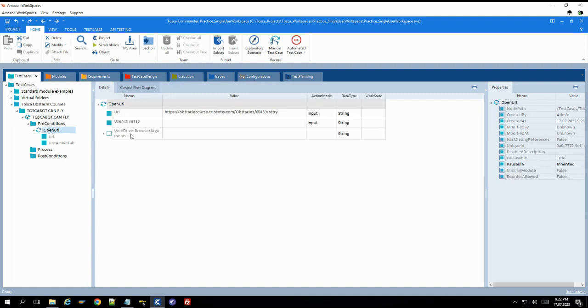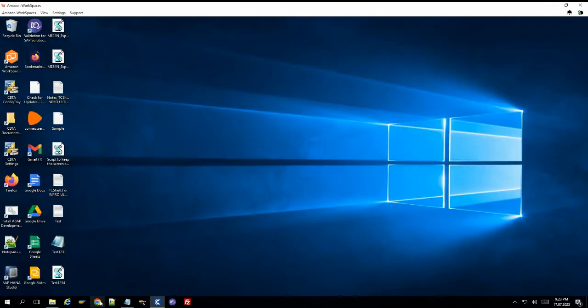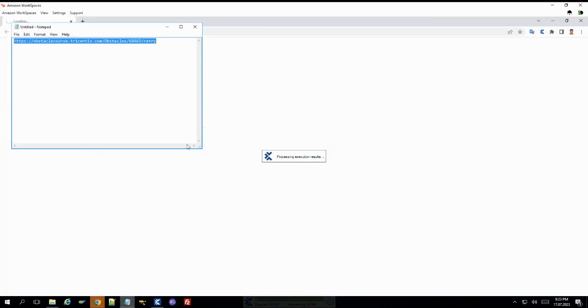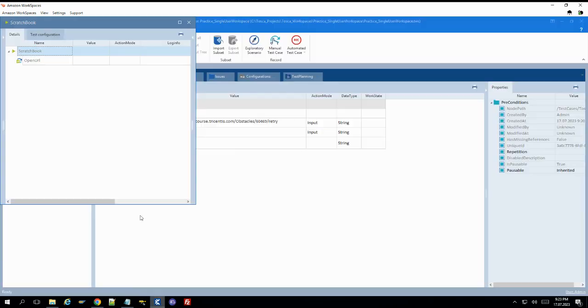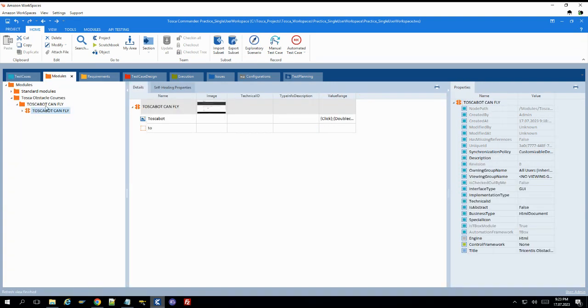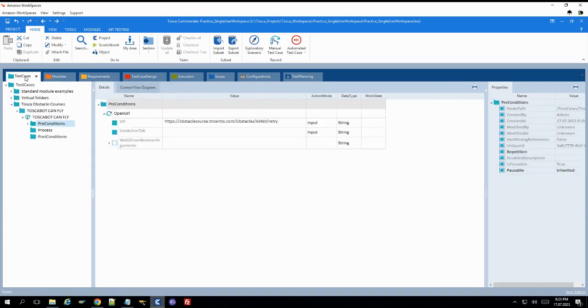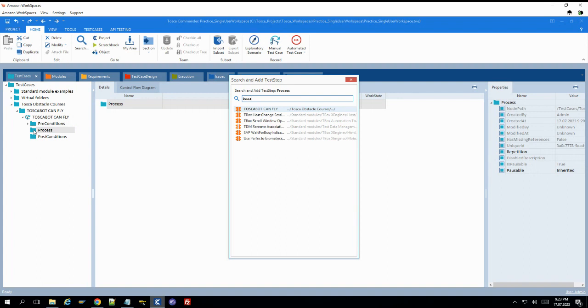Coming to the open URL, everything looks fine. Let me re-execute these preconditions once again. Perfect. We have launched Tosca obstacle course. Tosca bot can fly in the Chrome browser. We have executed the preconditions, and our next step is to leverage the module which we have already captured. Let's drag and drop, or in the same way how I have given the information, click on Control T. Here you will have an option to search the module you have already created. So, bot can fly.